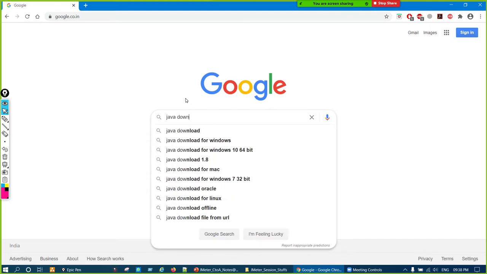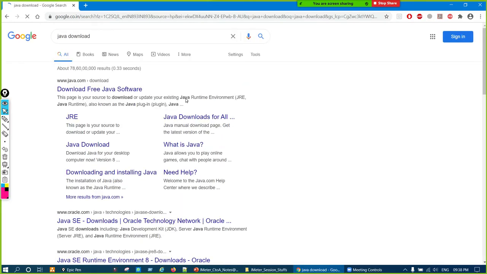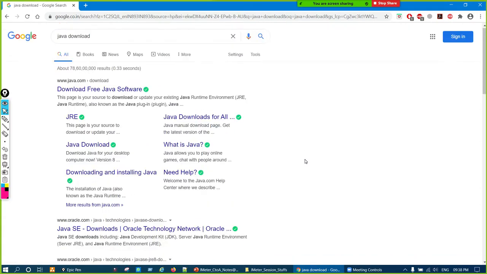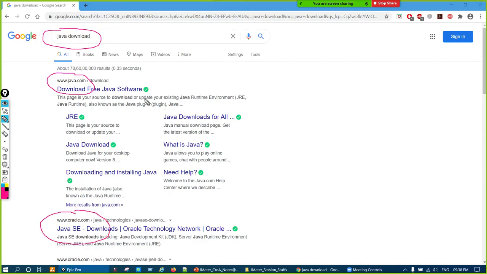Java download. When you type Java download in Google, what will happen? Two links will come. One is www.java.com, one is www.oracle.com. This is a very old link, right?